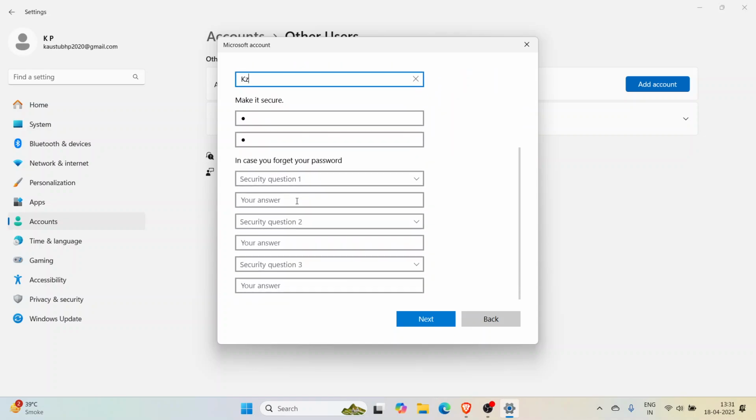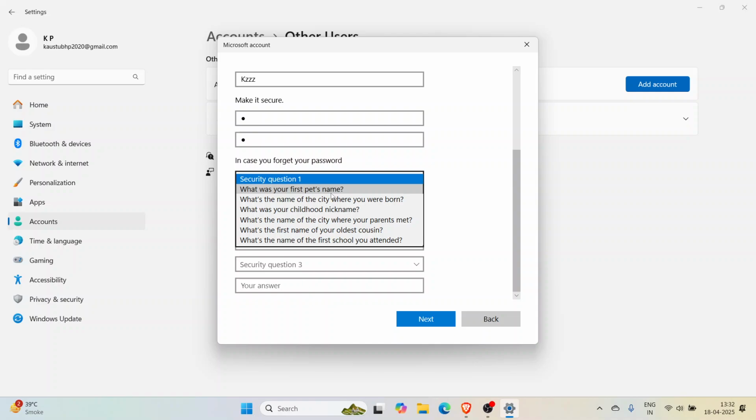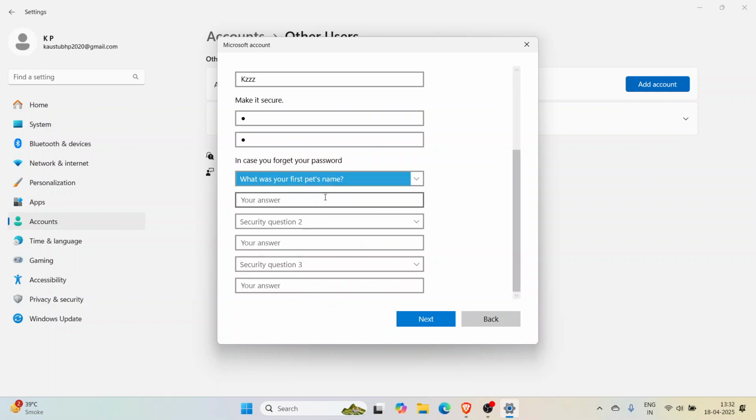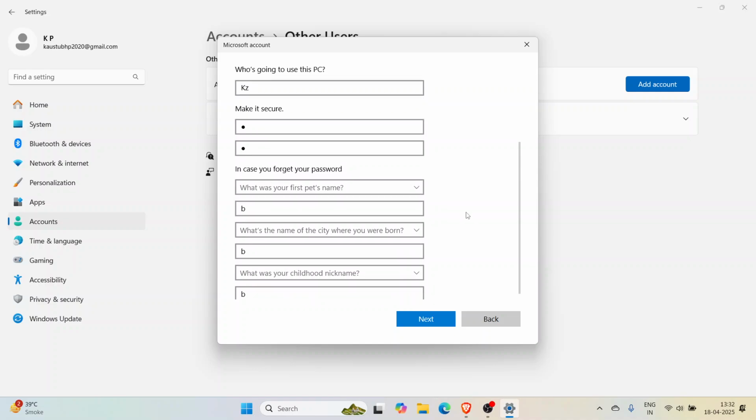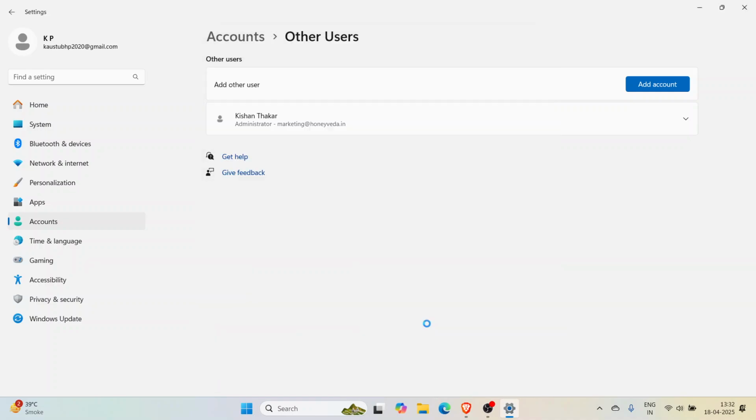After that, you need to answer this question where they will ask you the questions. You have to select the question and you have to write the answer for the questions. After doing that, you have to press next. After pressing on next, you can see the account is created.